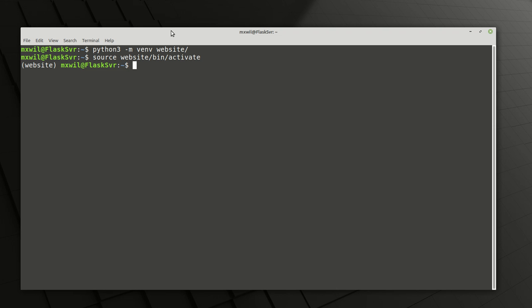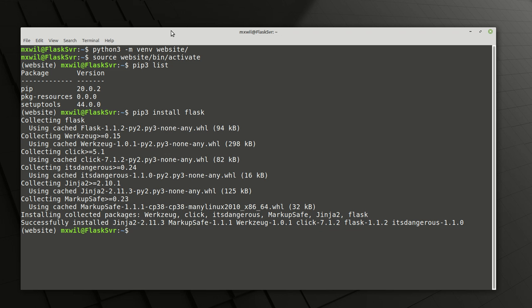Now that we've done that, we can do a pip3 list, and you should see that there's hardly anything installed. Very little is installed, right? So the one thing that we want to install is going to be Flask. Again, like I said earlier, you just use the pip command. That's going to be pip3 install Flask. Alright, and then press enter. Alright, so it's successfully installed.